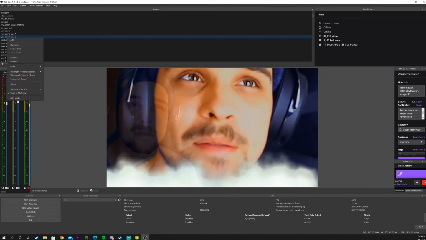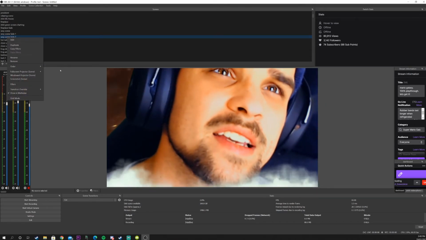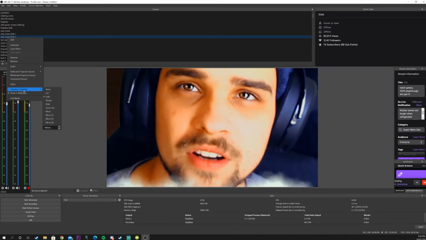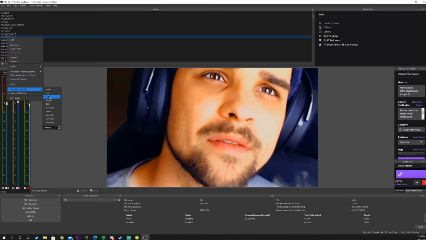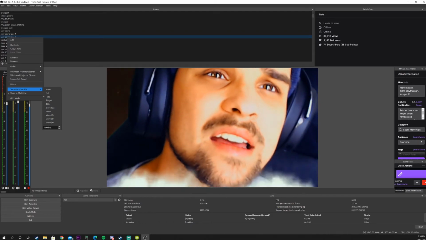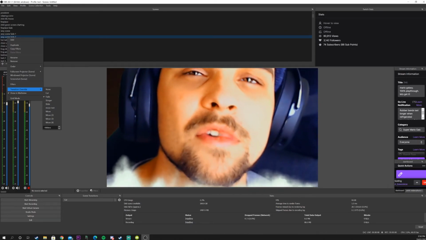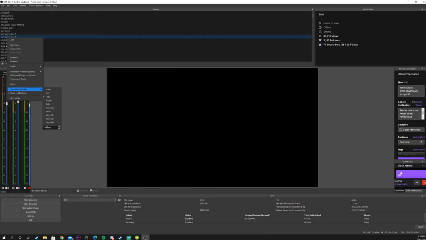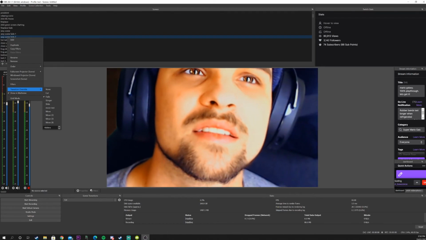As you can see, I've already got mine applied. So we right click the scene, sorry. We hover over transition override. We click on fade. And we add that transition time right down there. So as you can see, much, much easier to use it through regular OBS.